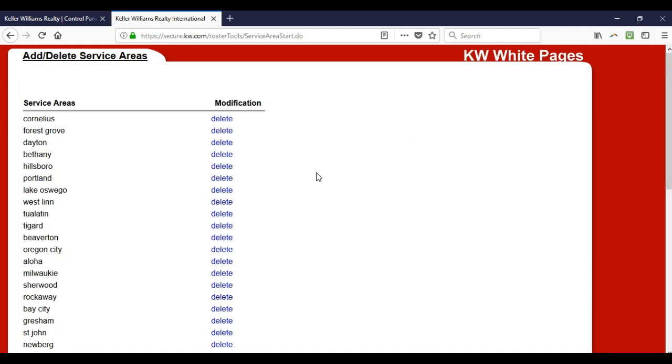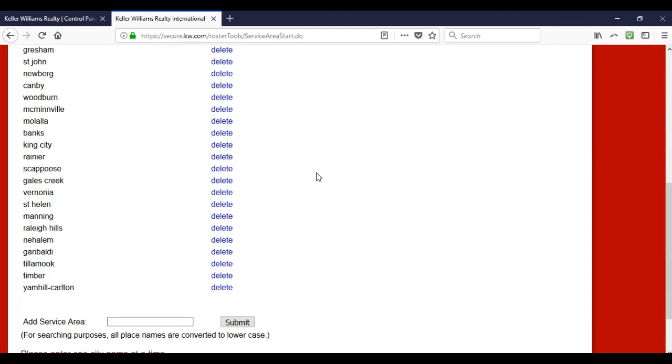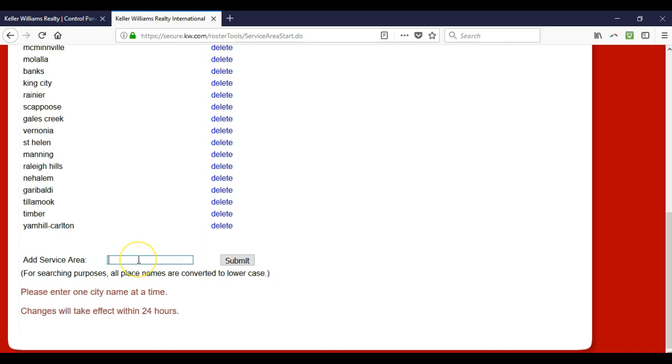That was one of the reasons that we didn't want to click on that immediately. Now if I scroll down even further, right where it says add service area, then we can add the service area immediately. Just type in the city name. One thing to note, if you read this down here, for searching purposes, all place names are converted to lowercase. So even if you put a capital letter at the beginning of the city name, which obviously you probably would, in this case it's going to make it lowercase automatically. If I wanted to add Orlando, for instance, I could type in Orlando and click Submit.